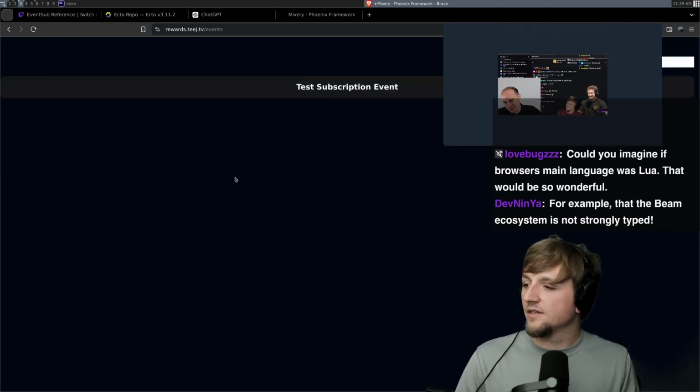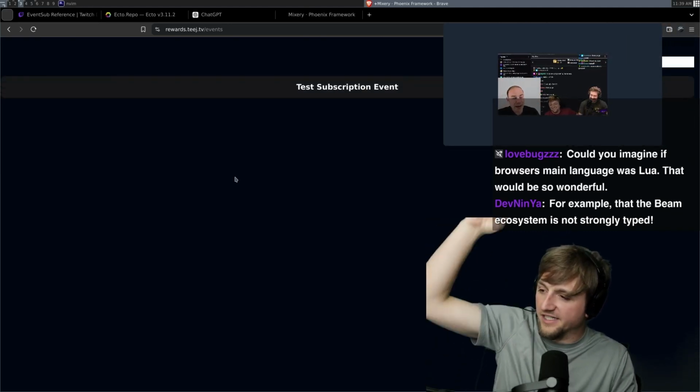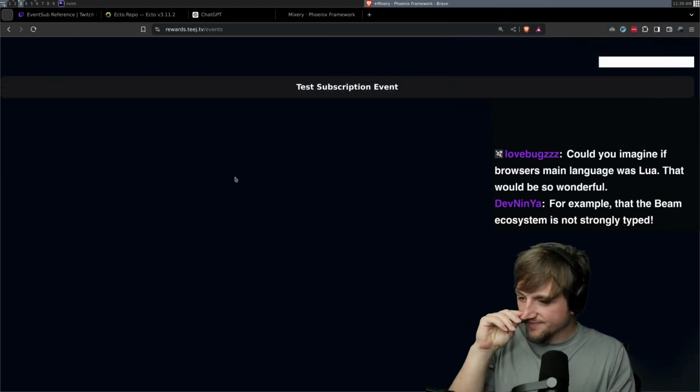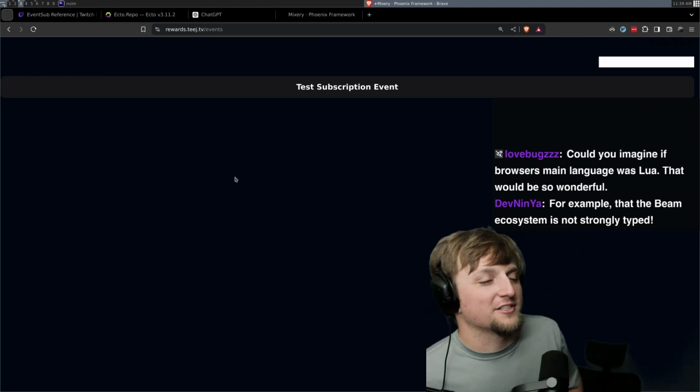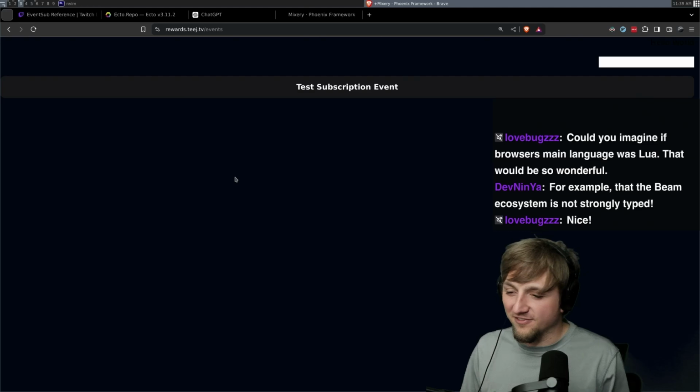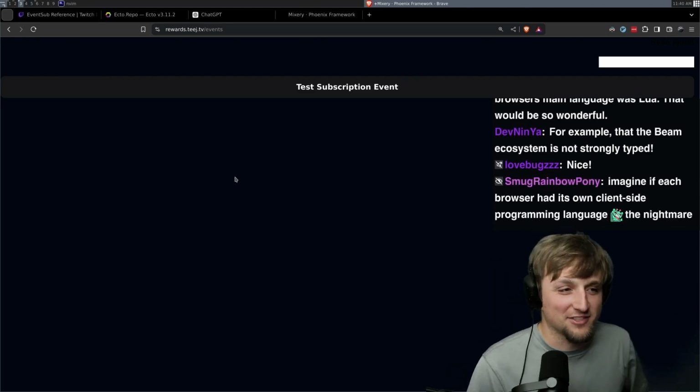Made it properly tail recursive. Look at OCaml, chat. Actually, my favorite. There we go. Could you imagine the browser's main language being Lua? That'd be so wonderful. Then Lua probably would have evolved into exactly what JavaScript did.